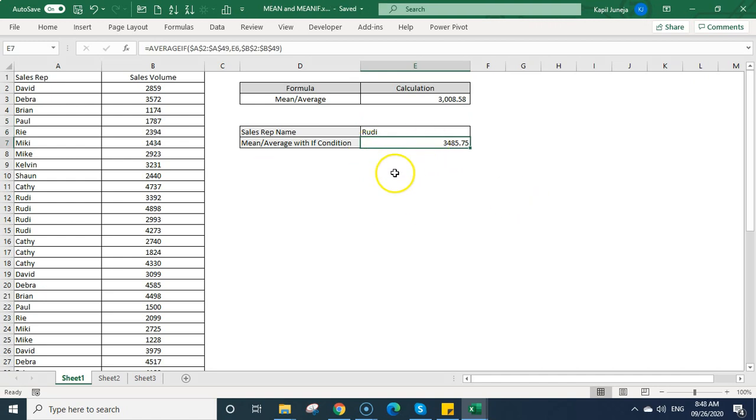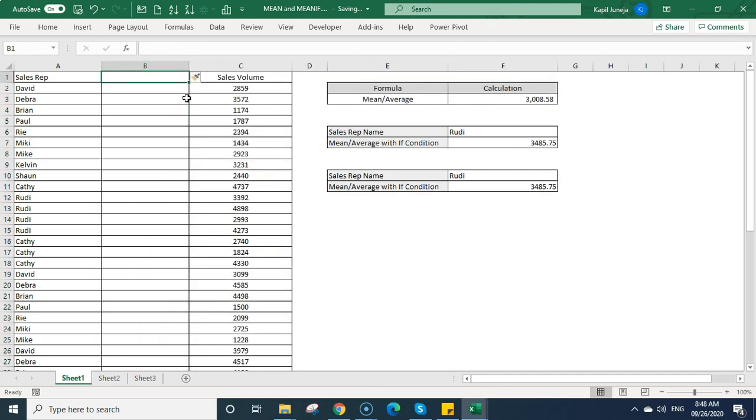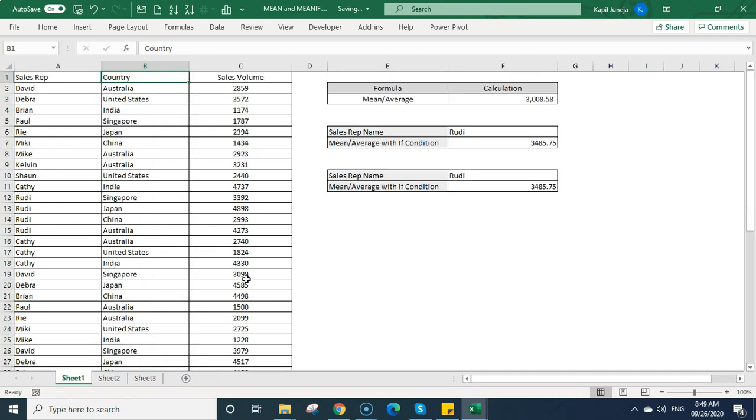So this is called AVERAGEIF. Now suppose you have multiple criteria, then how will you be able to calculate the average based on those criteria? So let me create one more criteria. I'll be adding one more column, and here I will be adding a country. Like Australia, United States, or I can mention India, Singapore, Japan, China. Now I'm copying this and dragging it down to the last row. Now I have multiple countries.